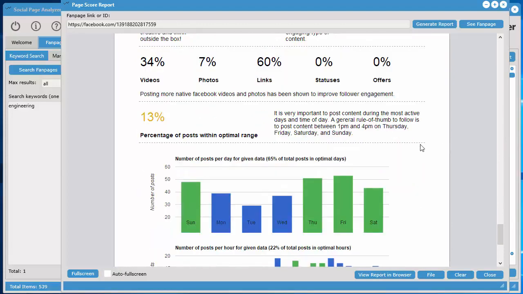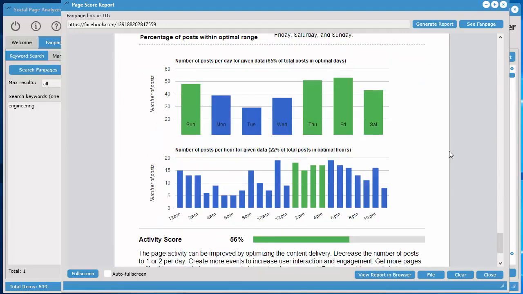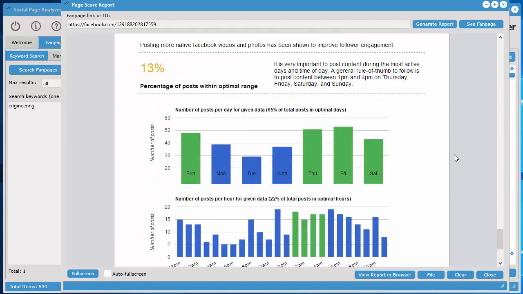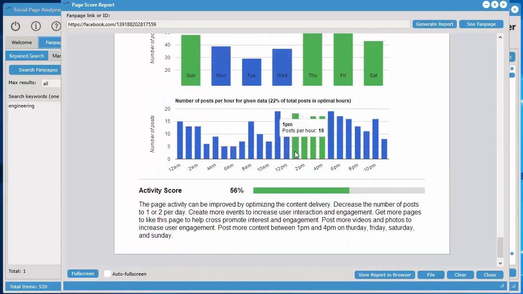And it also goes into analyzing the optimal times that people should be posting on their pages. So you can see here that 13% of the posts were within the optimal range. Now, through our research, the optimal range that you should be posting is later in the week, Thursday, Friday, Saturday, Sunday. The parts that are green here, those are the times that the page should be posting. And the times, 1 to 4 p.m. seems to be the optimal time.